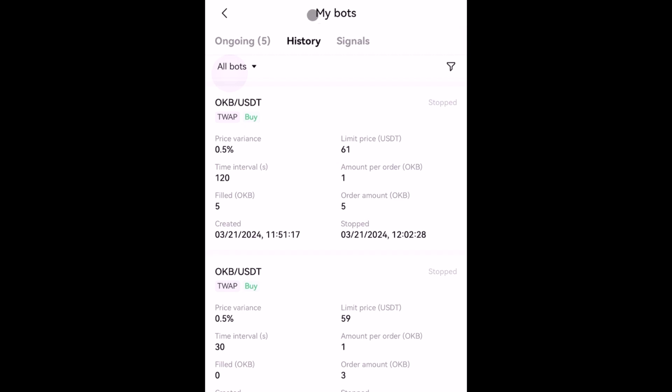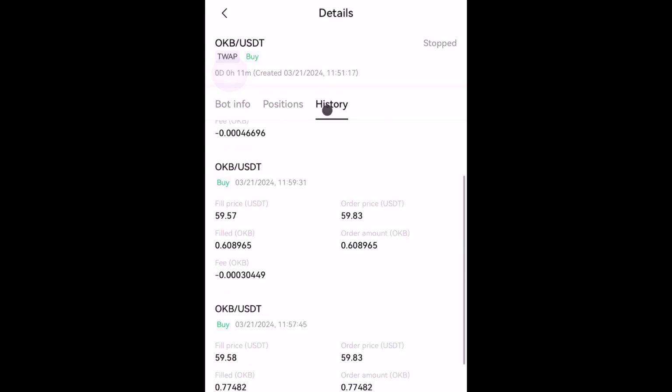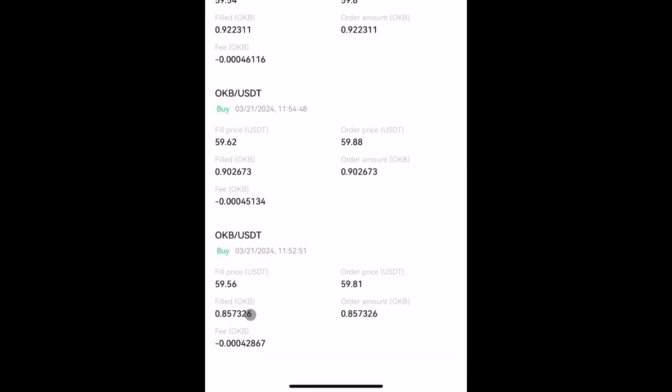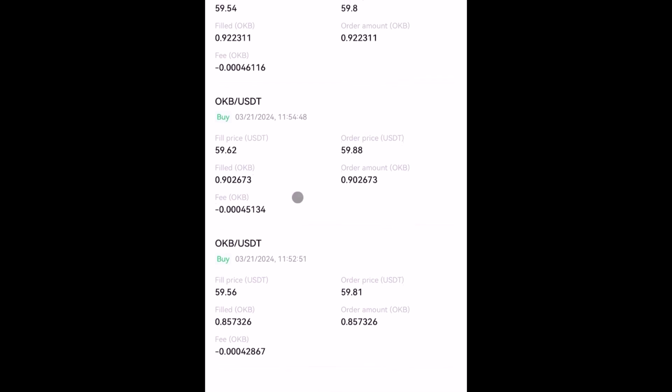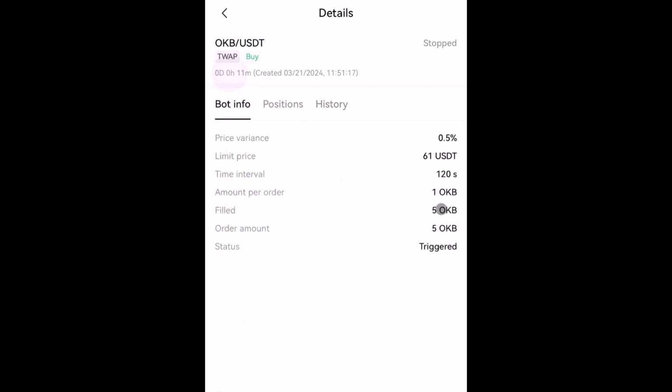And after the bot runs and completes, you can check on My Bot, check History, and there you can see the bot just ran with all the parameters we defined earlier. If you check on this, all price fills are below 61 USDT. So 61, remember, is the limit price we set earlier. You can also check the time of orders. For example, this is the first order, 11:52, 11:54, 11:56, and every 2 minutes an order is sent to the system. Okay, that's all, and I hope you get the idea on how to use this bot.